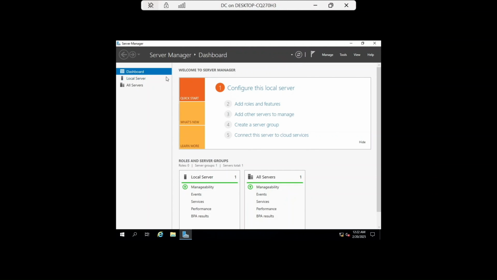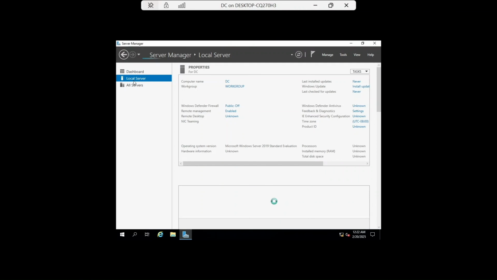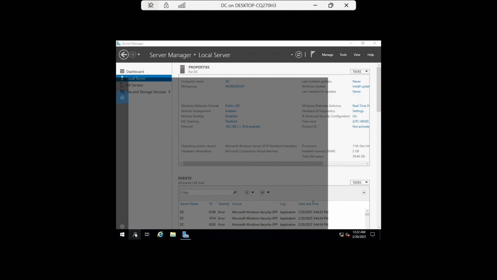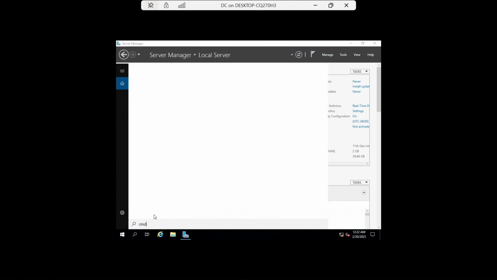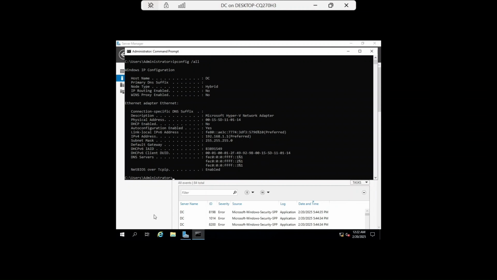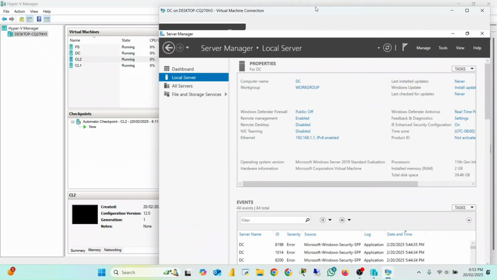If we choose the local server in the server manager, we'll be able to see all the changes. For example, the name has changed to DC, the firewall is turned off, and also the IP address has changed. However, we can also confirm it using the CMD command prompt by typing ipconfig/all. We can see all the details. On the top, we can see the machine's name has changed to DC and the IP address has been assigned. Now we'll make the same kind of changes with all other virtual machines.